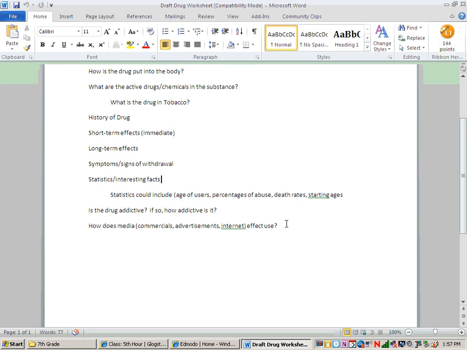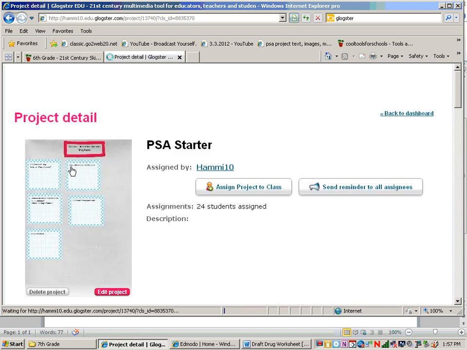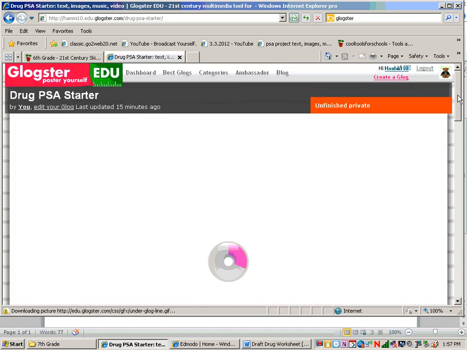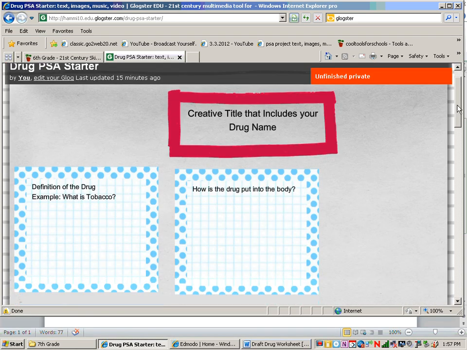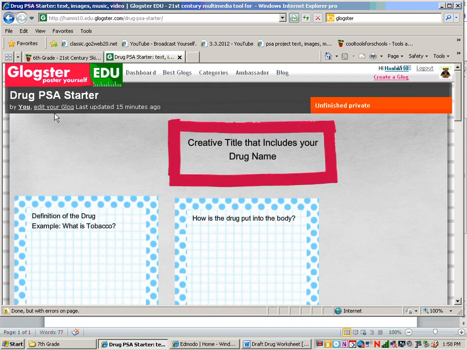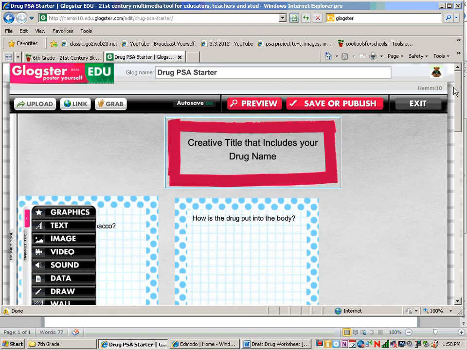Once you've completed this Word document, what I want you to do then is go into Glogster. I have a class project called PSA Starter. There's another one that says Drug PSA as well. When you click on this, I am giving you a very ugly, bare bones PSA. This is what's called a template. I say PSA, a glog. This is a template. You'll open it up and click on the edit button and you will be able to edit this template. Okay? It'll prompt you to save it when you're done.